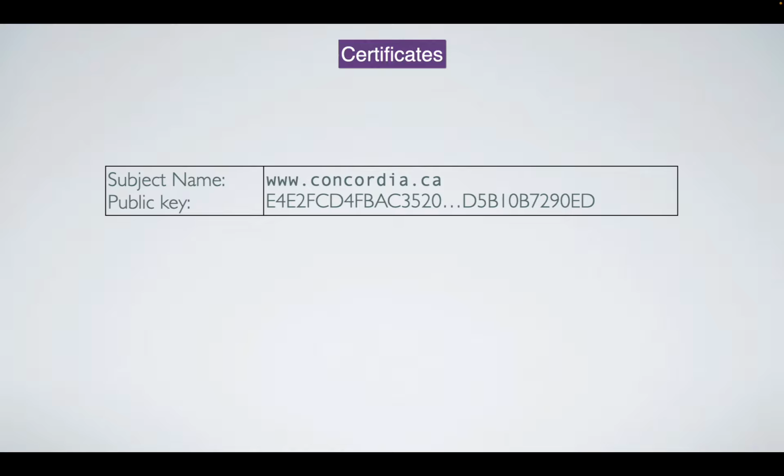Okay, so first off, why do we want to do that? What problem is that solving? That's solving: can this key be the one of Concordia? Because if you just ask for the key, anyone can just send a random key, and you won't have any way to check it. Okay, so let's start there.